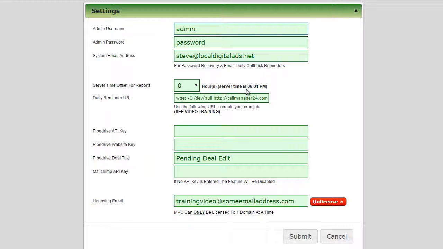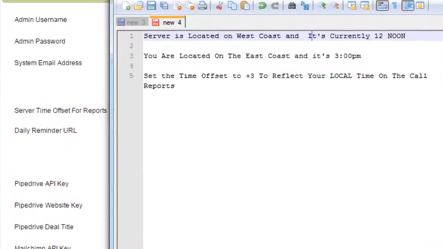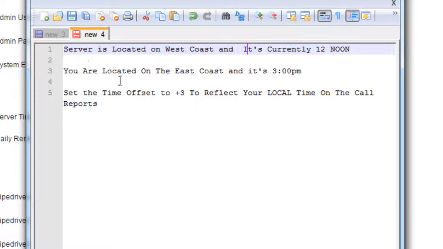But if you can't change that, what you can do is an offset. I've got a little example here that I'm going to bring in. Here's the example. Let's say the server is located on the West Coast and it's currently noon, and you are located on the East Coast and it's currently 3 o'clock. So what do you want to do? You want to set the offset to +3 to reflect your local time.